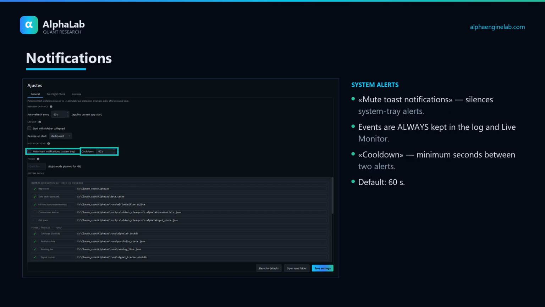In the Notifications section, you control the system pop-up alerts, the ones that appear in the Windows Action Center when a portfolio alert changes, a frozen strategy, a score drop, and so on. The Mute Toast Notifications checkbox turns them off, but note, even when muted, events are always written to the log file and the live monitor panel, so you don't lose any information. Next to it, the cooldown field sets the minimum seconds between 2 consecutive alerts, so it doesn't spam you. The default is 60 seconds.